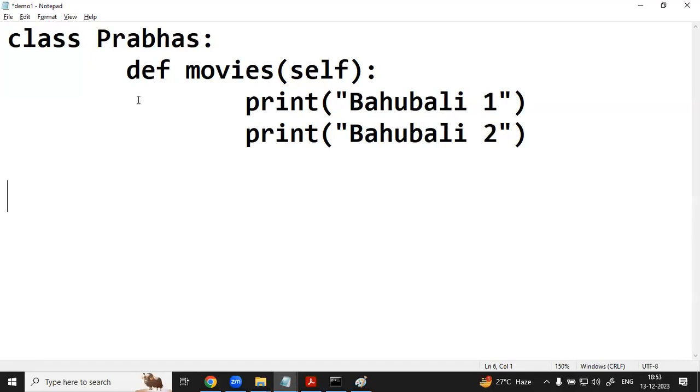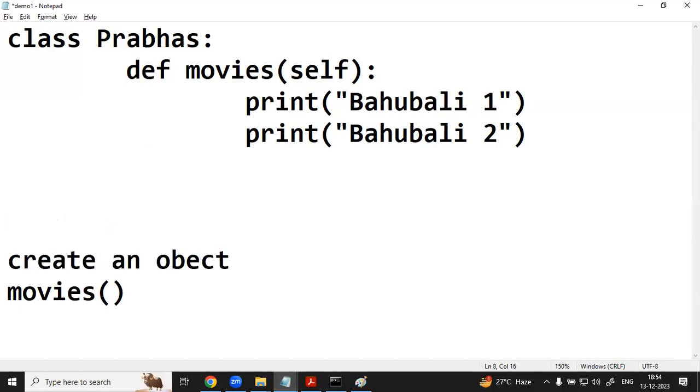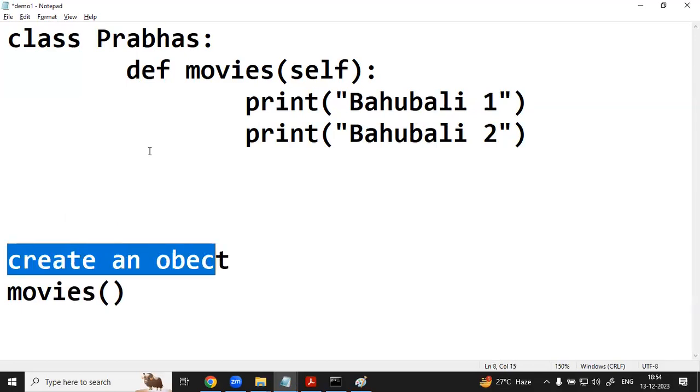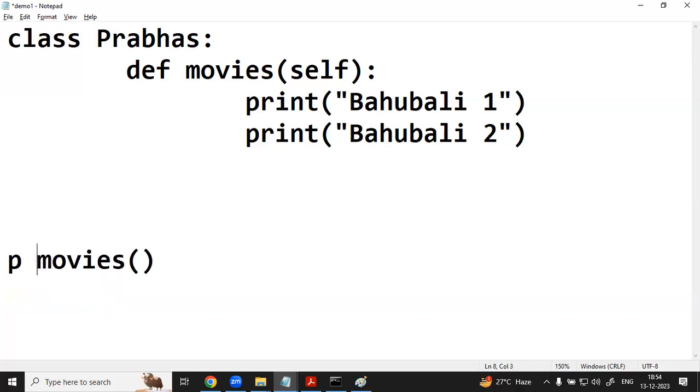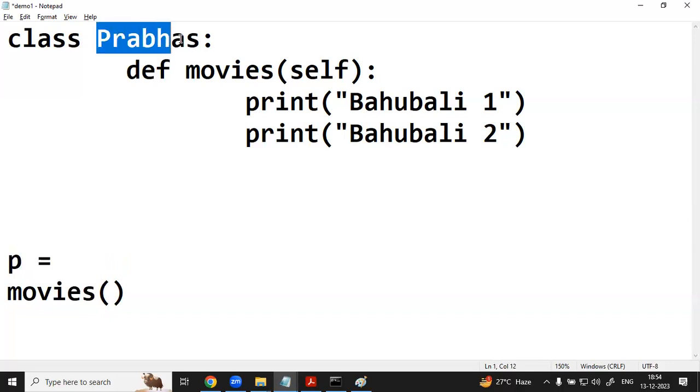What is the first one? Class. Next one, method. What is my method name? What is the class name? Perfect. Can I call movies directly? No, you will get an error. To call movies, just before that step, create an object. How to create an object? The syntax is P equals the class name, P equals Prabhas. Like this, we can create it.